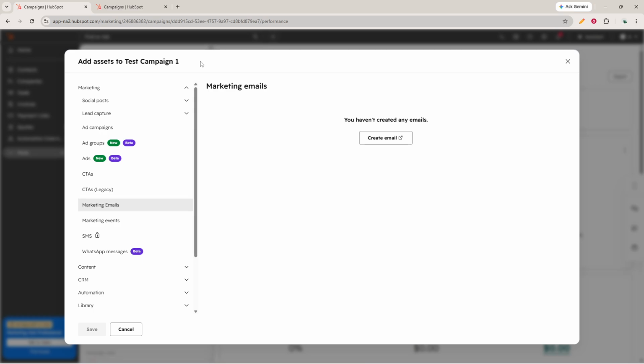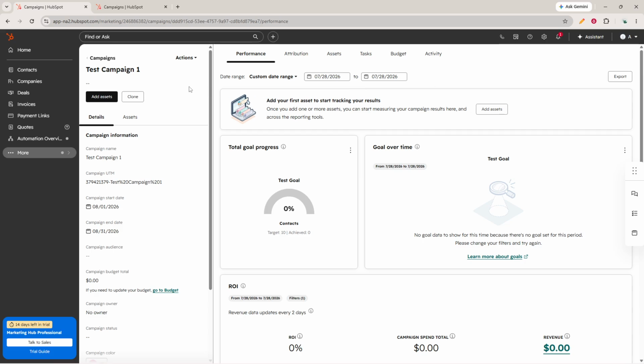Once the assets are added, take a moment to review the campaign from the dashboard, check the campaign details, confirm the dates and audience, look over any notes, and verify that the goal is set correctly. Then review the assets you connected so the campaign reflects the right marketing activity. From this same dashboard, you can continue managing the campaign and tracking its performance over time. Your new HubSpot campaign is now created with its details, goal, and associated assets in place.